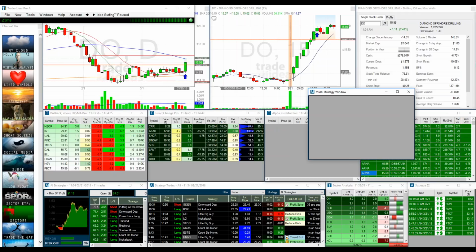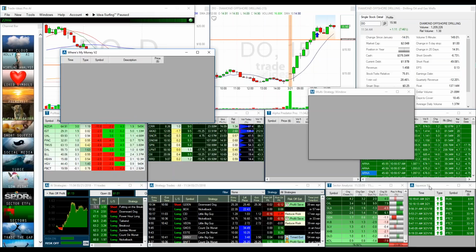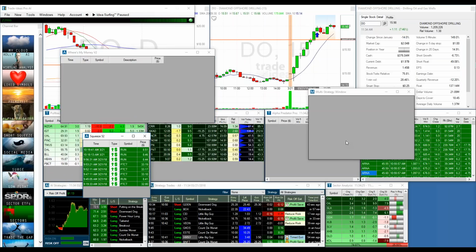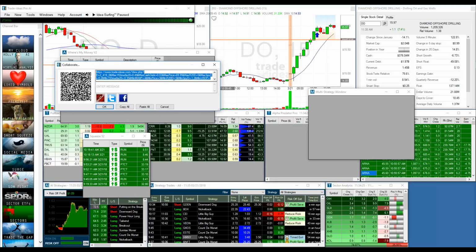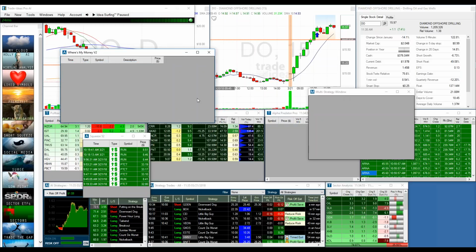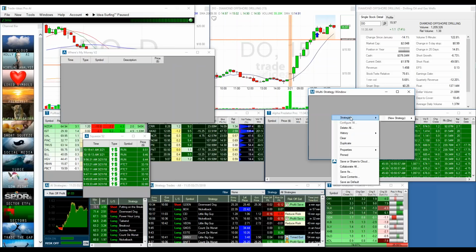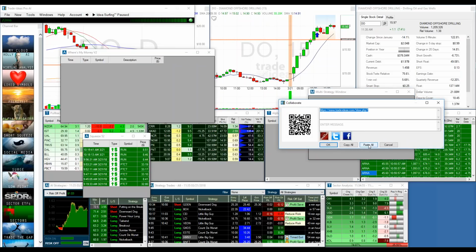Let's say I want to add Where's My Money and Squeeze Me and put them in one window. So what I want to do here is collaborate these two windows and put them into the new multi-strategy window. You right-click inside the window and you're going to find the word collaborate. Just click on it. When you do that, it's going to pull up your code, and you need to copy this to export it into the M window. So you go copy all. Now that you have your code copied, you can go over here and go to Strategies, New Strategy, Collaborate, and now you want to paste it in there.